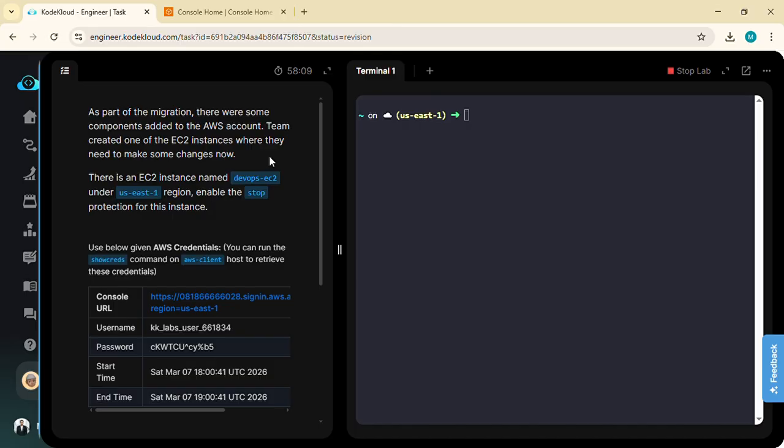So in this video we are going to solve another task of the 100 Days of AWS series by KodeKloud engineer. In this task we need to enable the stop protection for the instance.